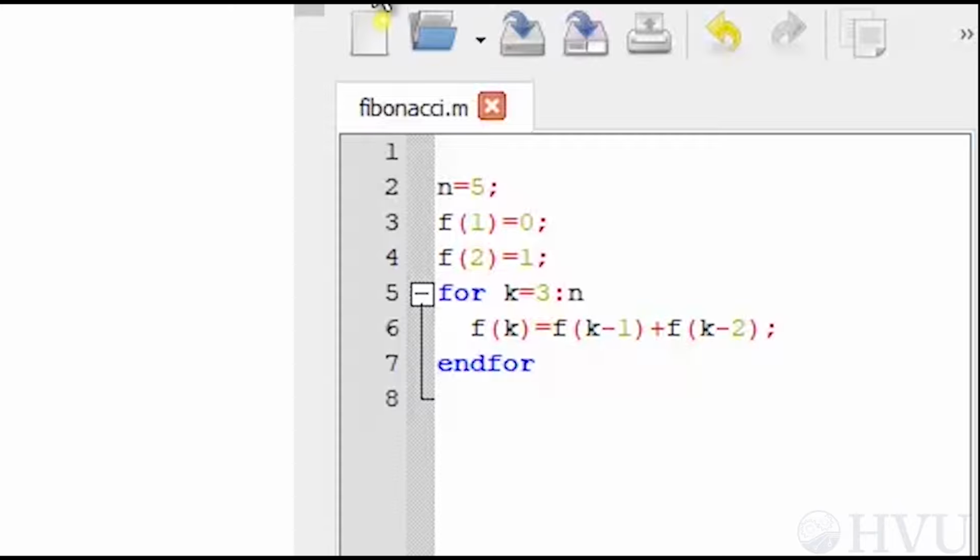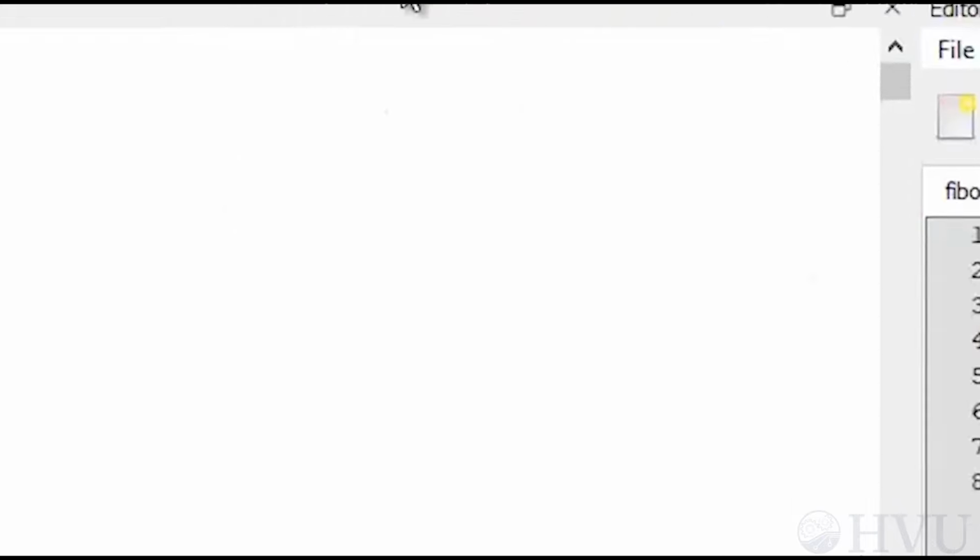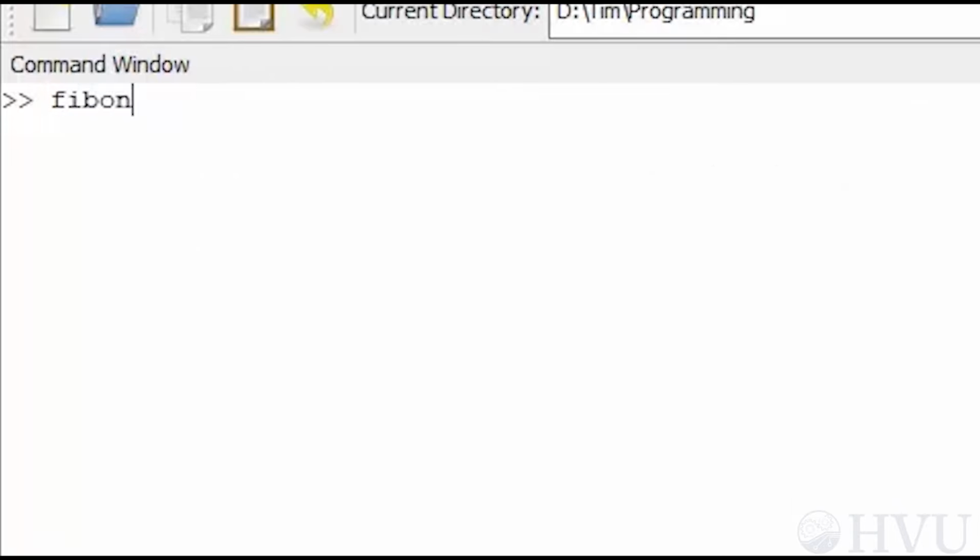Now I'll save the code and run it by typing the file name at Octave's command prompt. To see the values of my series, I type F. It looks like the first 5 elements are correct, so my code seems to be running properly.